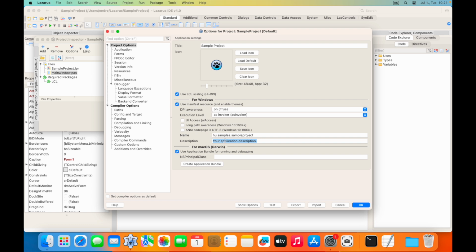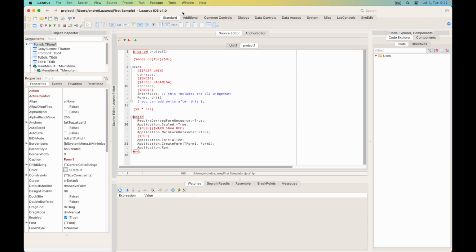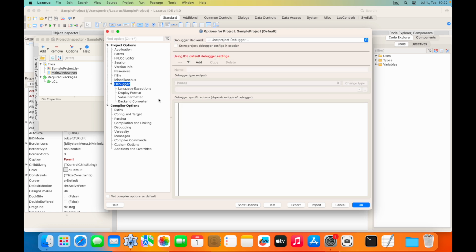You can also add a description to your app. And you can add some additional things here, like the system can handle the version numbering, and you can set it up here. If you want to add it, you can do it here, and also define some additional parameters or properties for the application. So let's give a revision number 001 and build number 1. So this is where you can edit. Also you can set up the debugger information and so on.